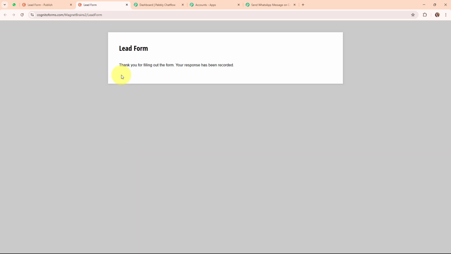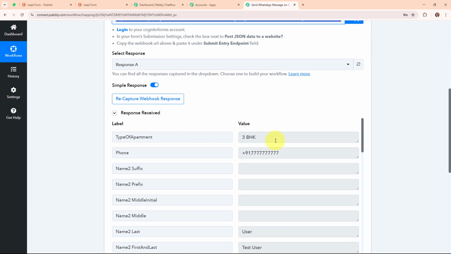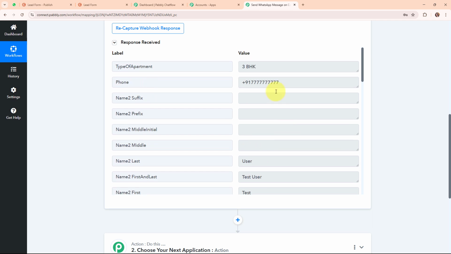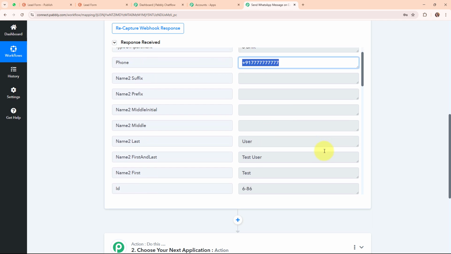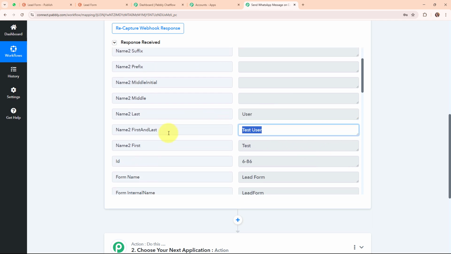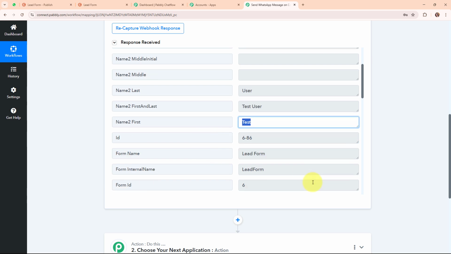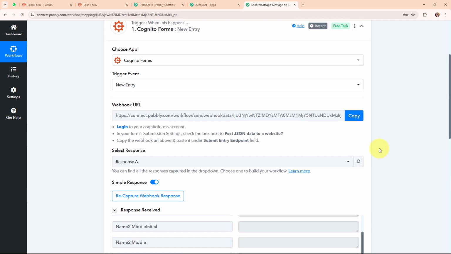And here you can see it says thank you for filling out the form. That means we have successfully submitted a form over here. So now let's go and check our Pabbly's workflow. And here you can see we have received a successful response where we have received the type of apartment, phone number. Here you can see the last name, here you can see the full name, first name and some other details. So with this, we have successfully set up our trigger over here.